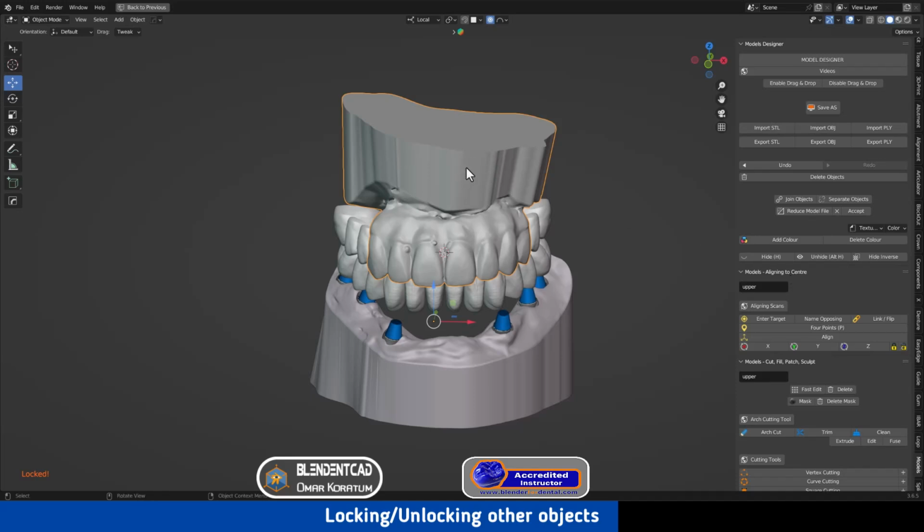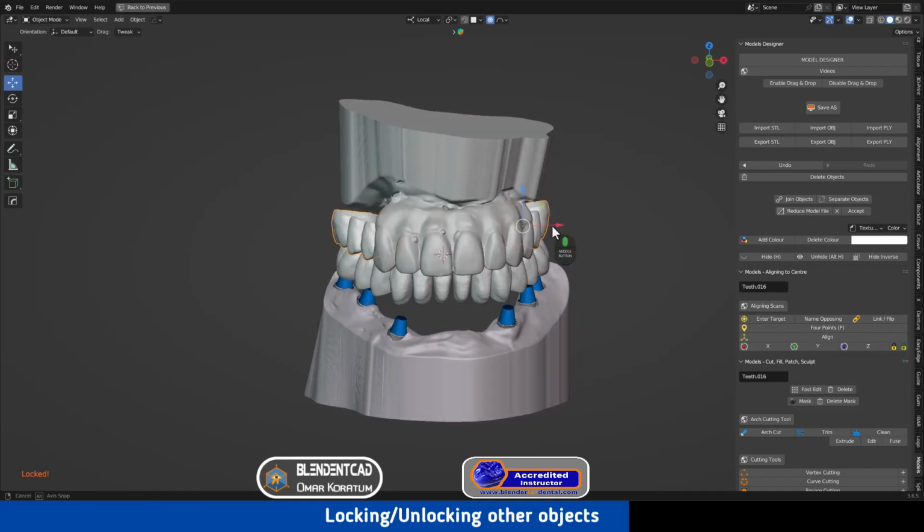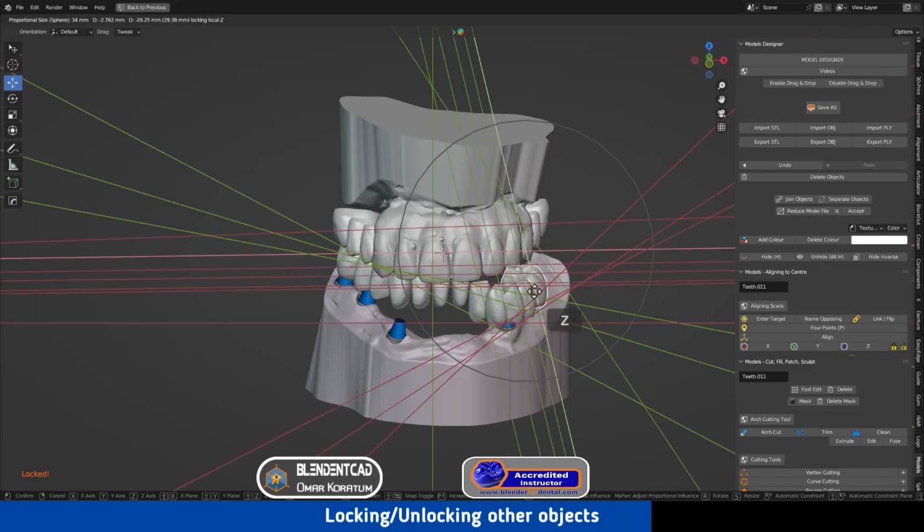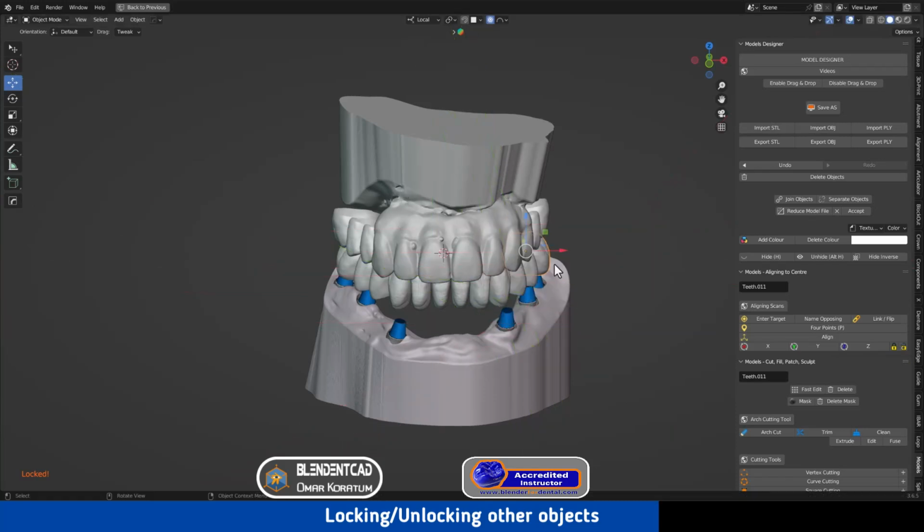So as you can see here, I have clicked on the antagonist and then pressed on lock, and then I'm going to press on the other wax-ups. Here I have joined them together, so I'm going to press on the same button while selecting the wax-up teeth. And now when I try to move the molar, only the wax-ups that I want to move are going to move.